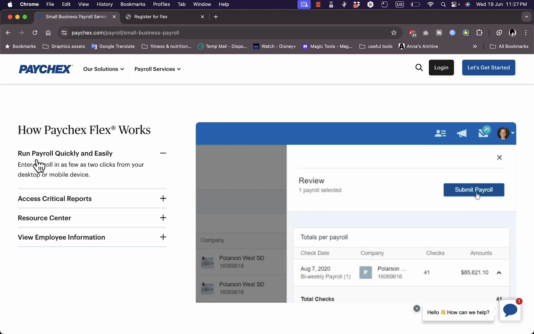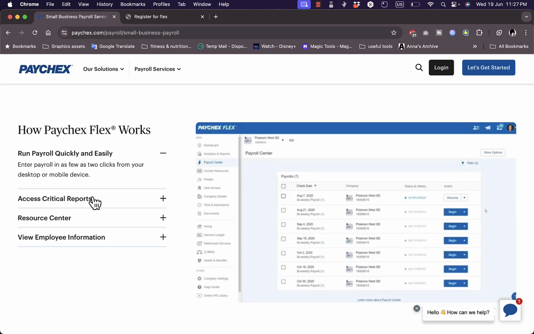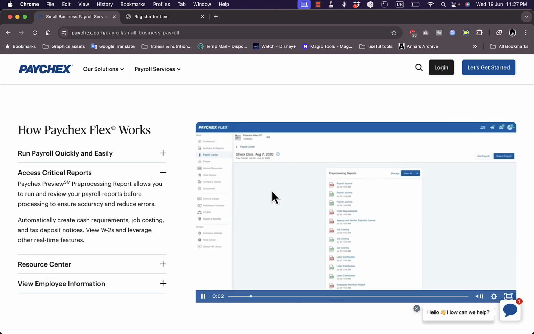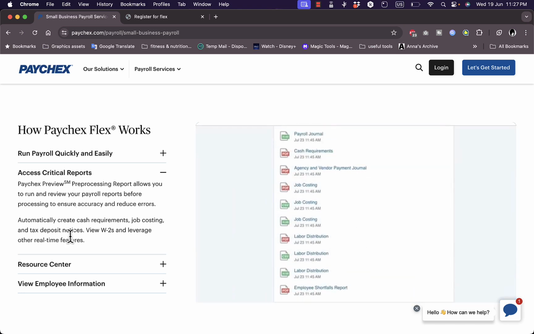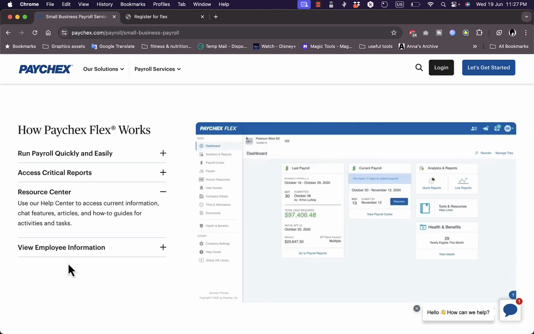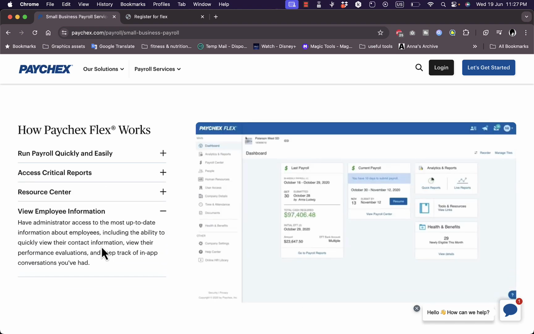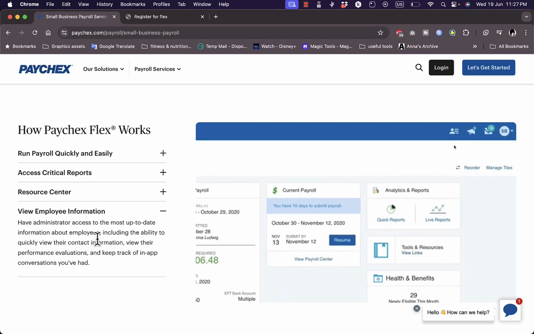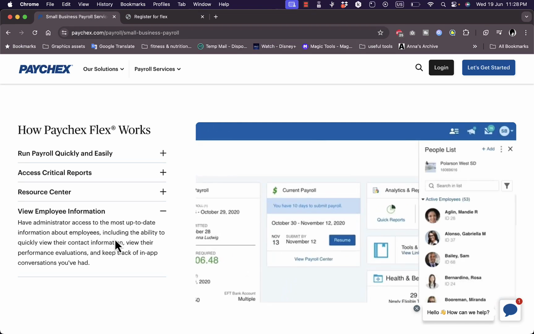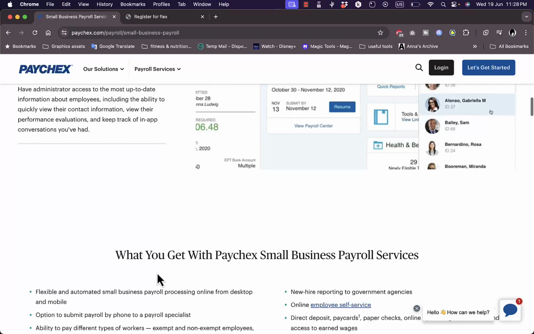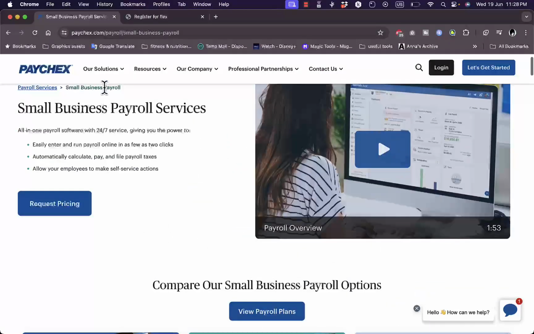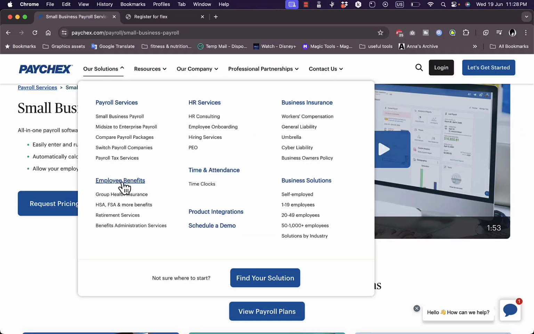So you can run your payroll quickly and easily, access critical reports, so they give you reports and insights about how your business or your payroll is going. You can access the resource center, and you can view accurate employee information here regarding their payroll, their activity, their off times, and so much more. And you can learn more about each of their solutions here for employee benefits, HR services, time and attendance.